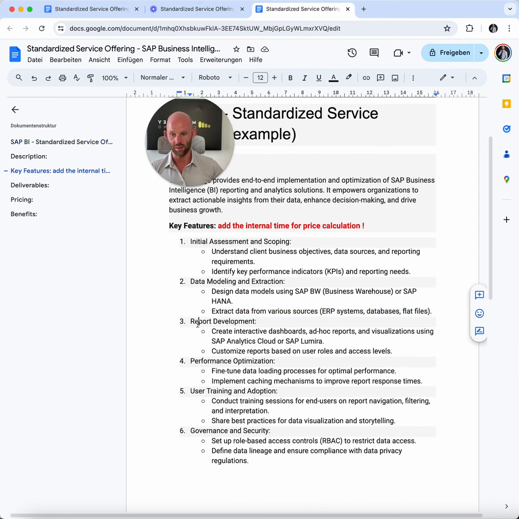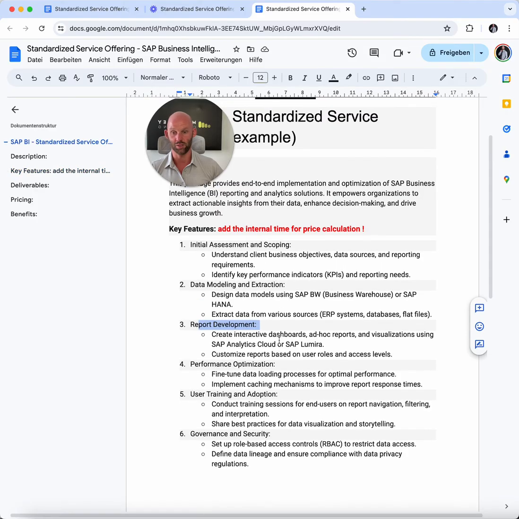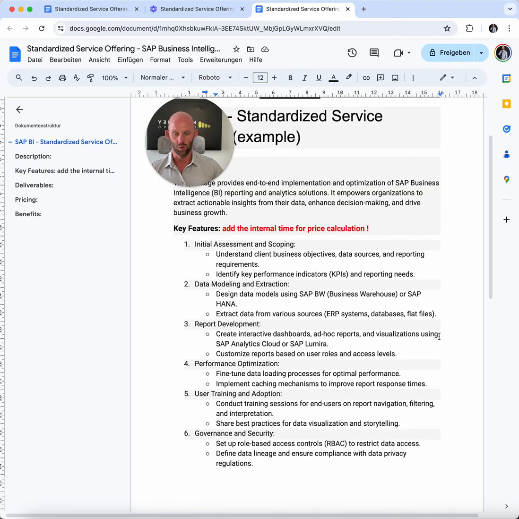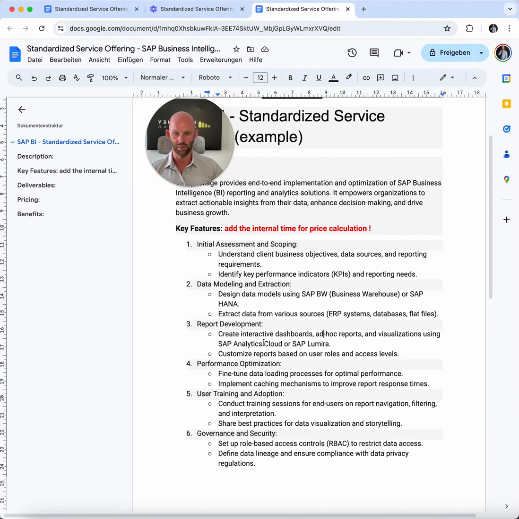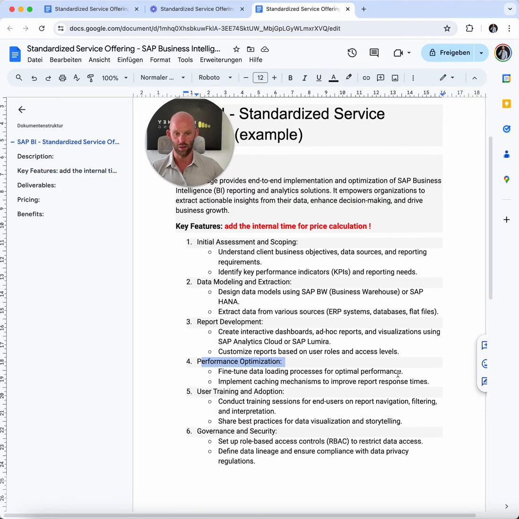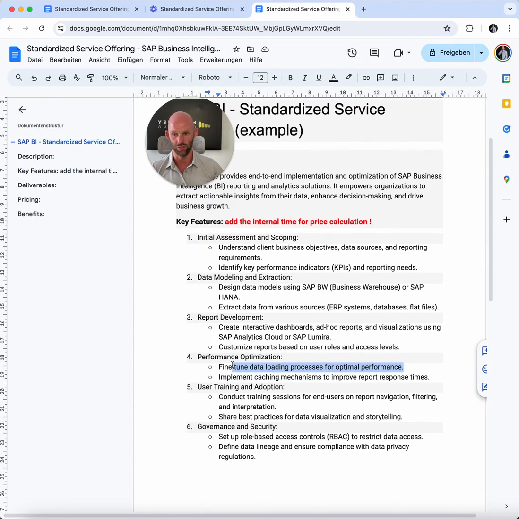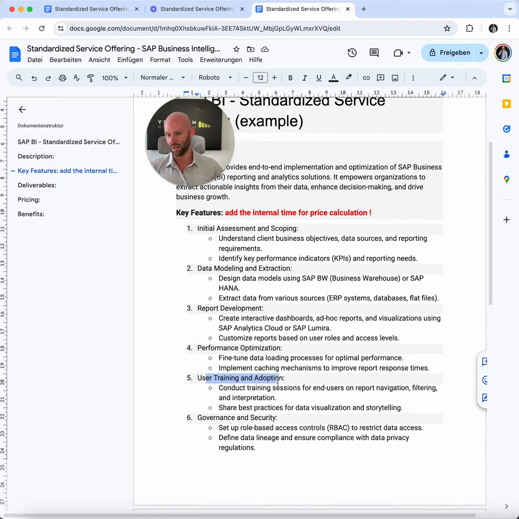Then it's about report development. You can create predefined interactive dashboards, ad hoc reports, or any kind of visualization using SAC, SAP Analytics Cloud, or Lumira. You can also customize reports based on user roles and access levels. Performance optimization: you can fine-tune loading processes for optimal performance, ETL, and implement caching mechanisms for better response times.